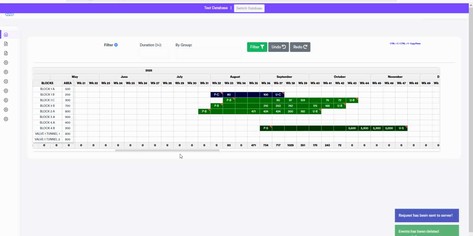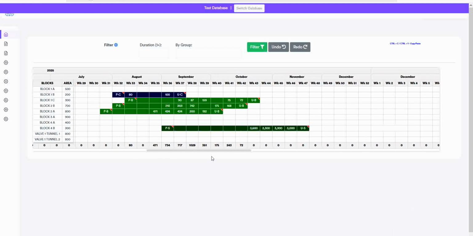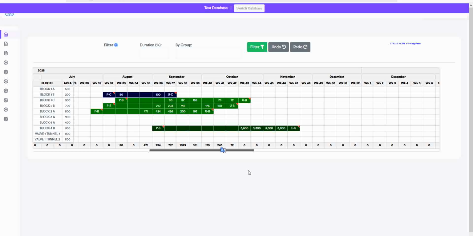Yeah, that's how you do the planning. We'll hope to perfect it more. And if you have any ideas, you can also share. That's all about the planting program. Thank you.